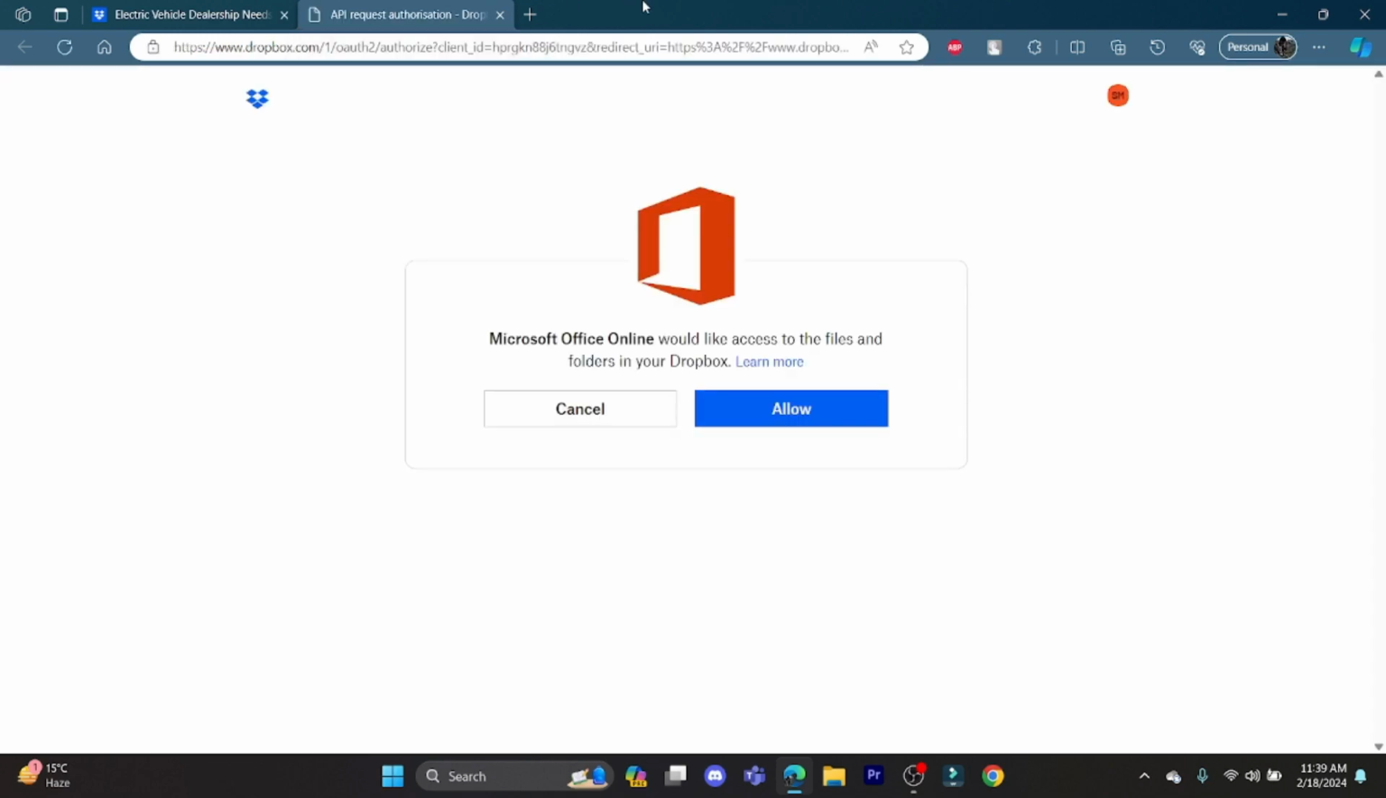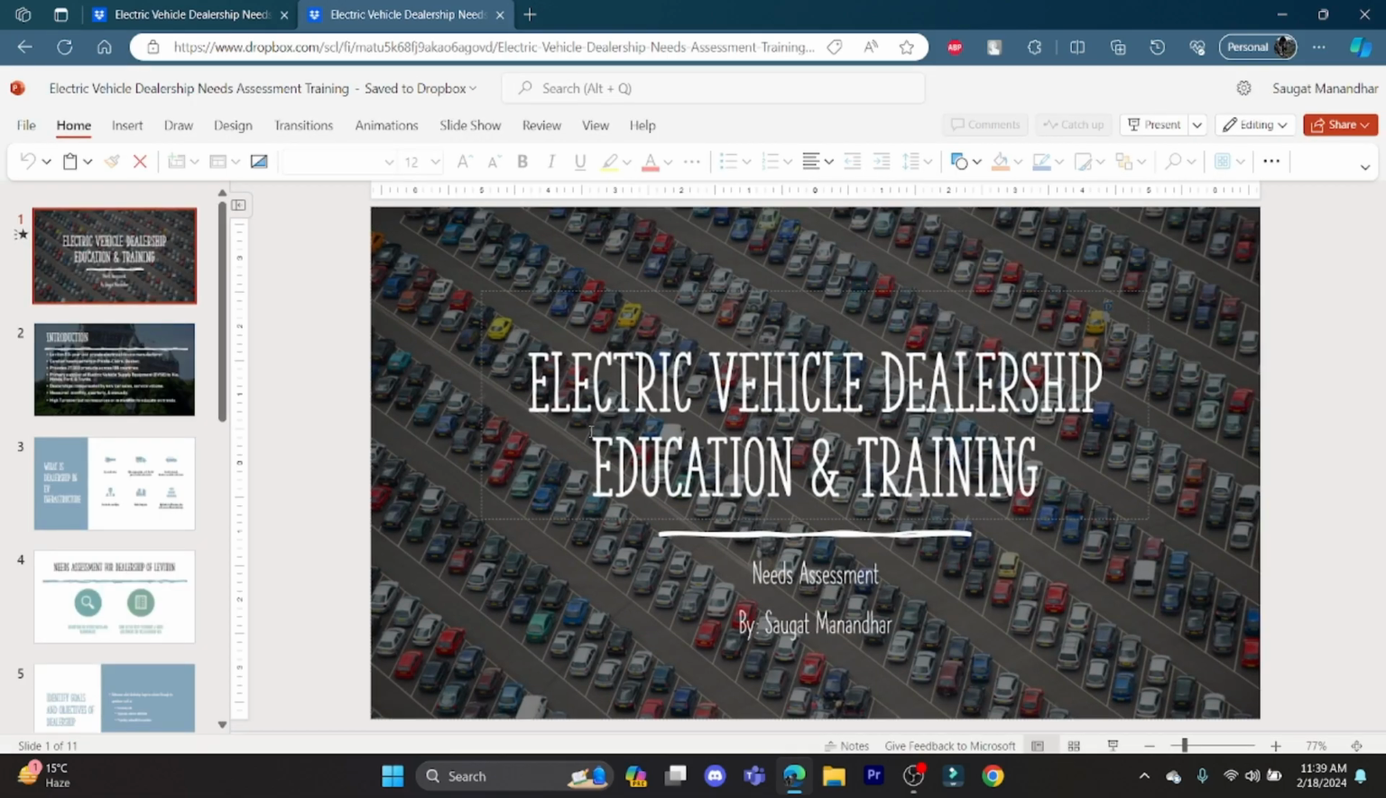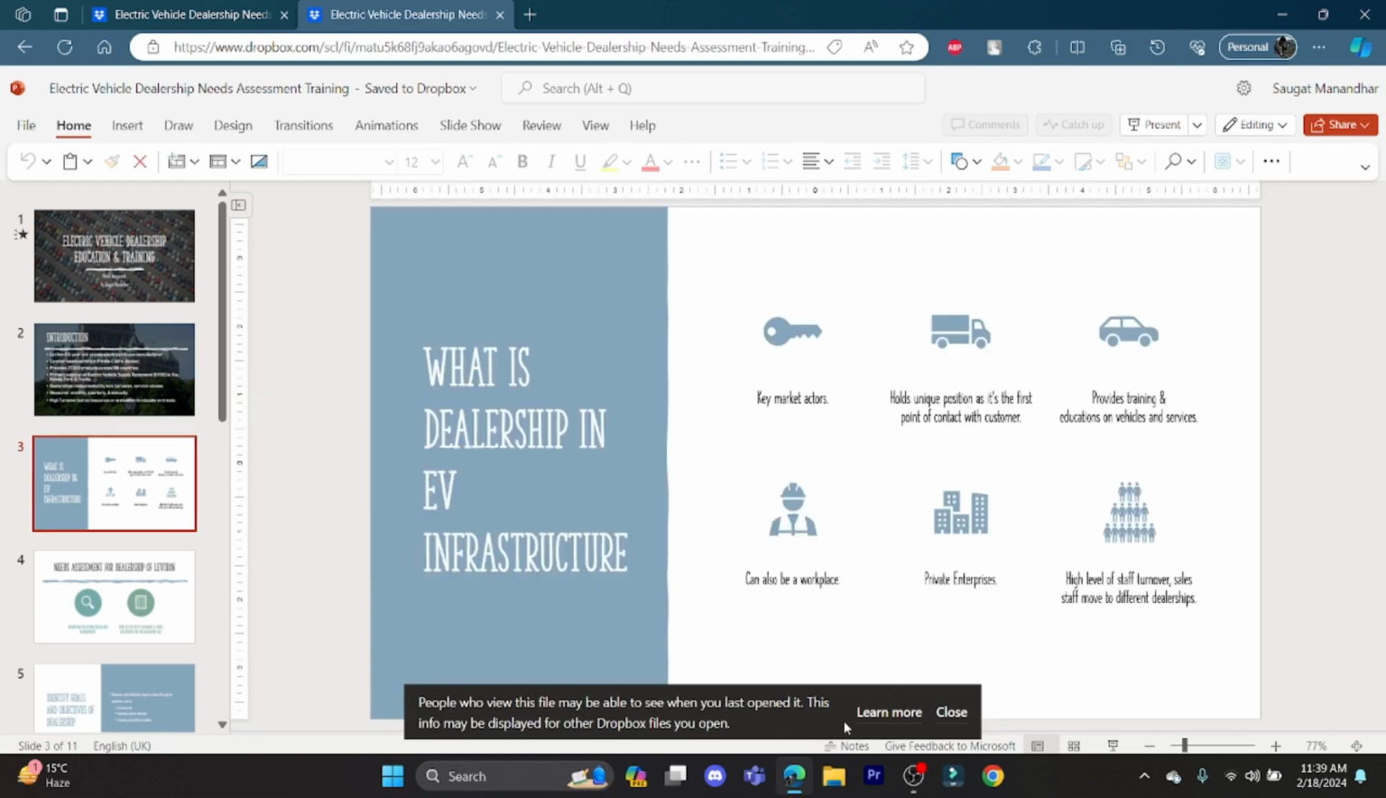and click on PowerPoint web. Wait for a while and it will ask you for authentication, so click on allow and it will open the file in Microsoft Office Online. You can now edit the files on the web. Just wait for a while and you can see that you can now fully edit this file.